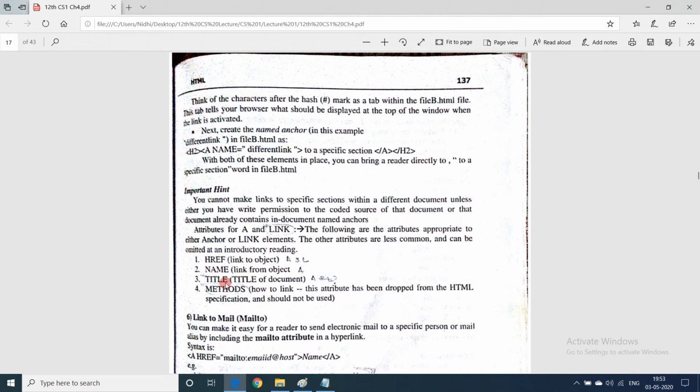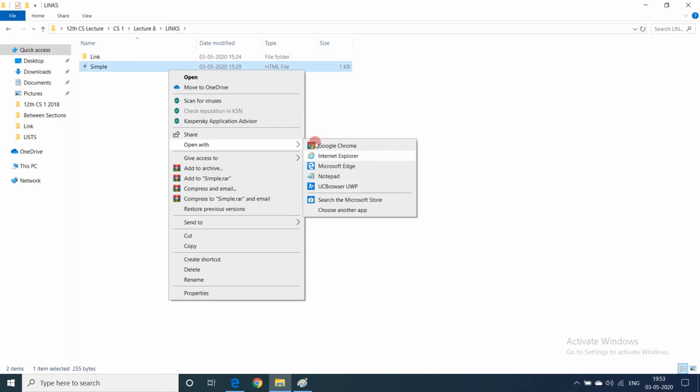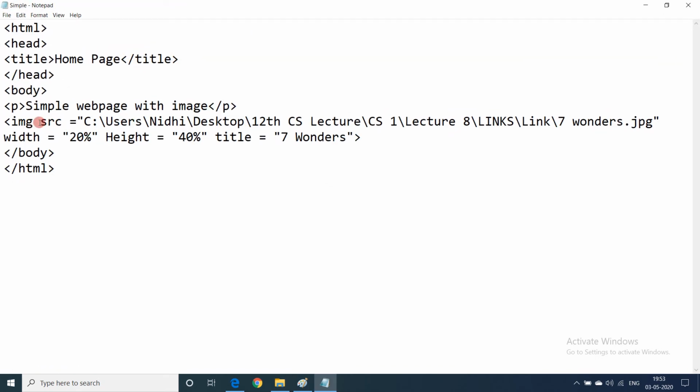For example, in previous lecture we had seen img tag. If you remember, we had used img tag with source attribute. An img tag has source attribute, width attribute, height attribute. And can you see this title attribute? What is this for? It is for tooltip. It defines about the image.